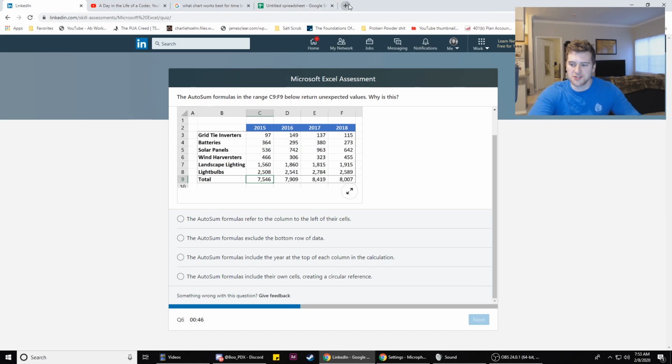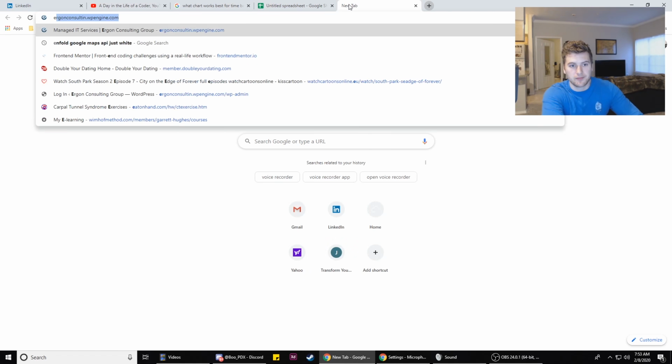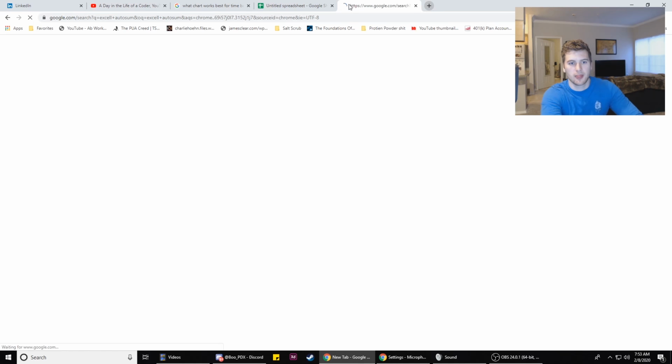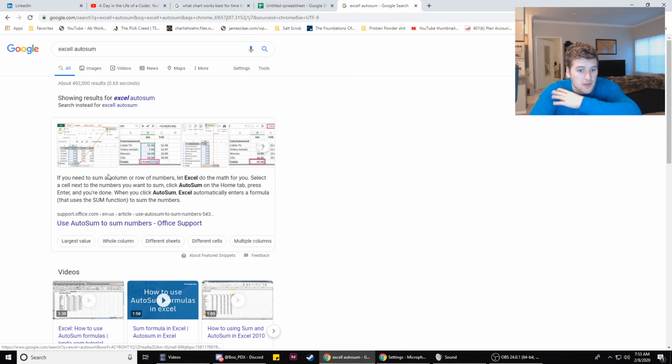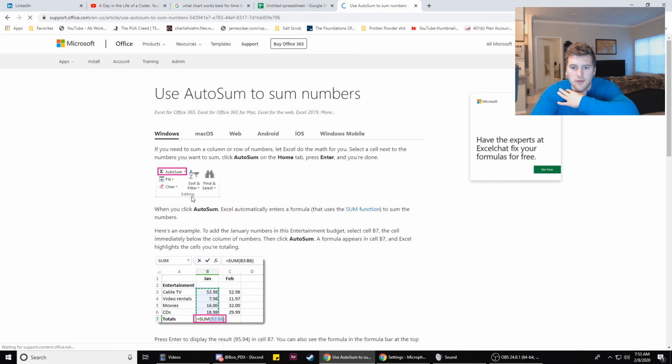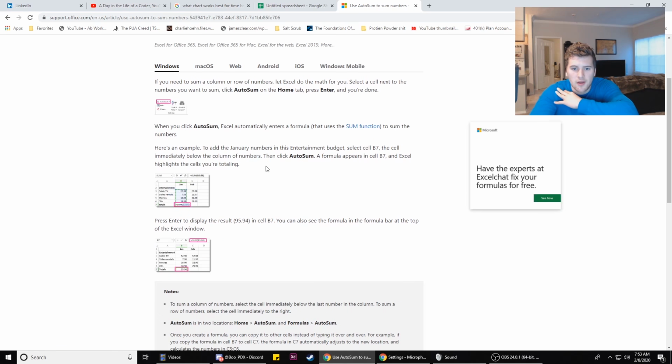Let's just Google how AutoSum works. All right. If you need to sum a column or row of numbers, let Excel do the math for you. Select the cell, click auto sum, press enter. Okay, what are the tricks with this thing though?